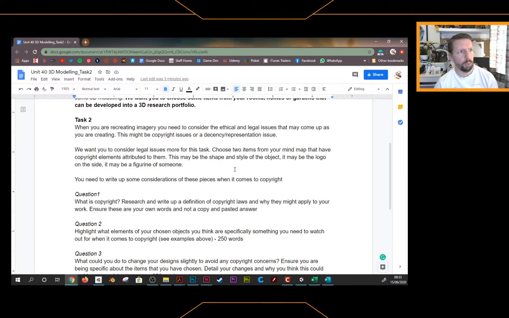So task 2, when you are recreating imagery, you need to consider the ethical and legal issues that might come up as you're making your bits and pieces. And these might be copyright issues on representation. It might be on what it looks like, what logos are used, what the shape and style of something is, and all of those considerations. Ethical issues come into a little bit more about is it appropriate, is it representing what it needs to in a decent way, and different kinds of elements like that.